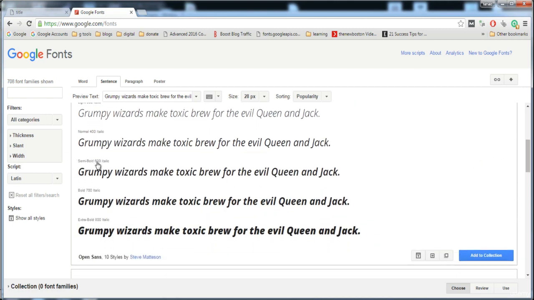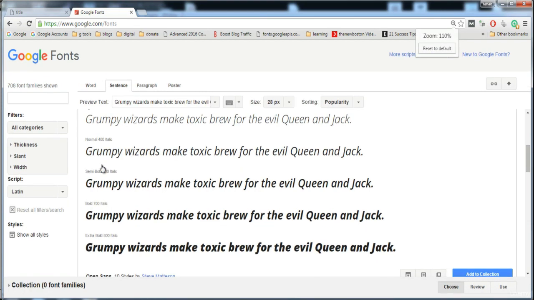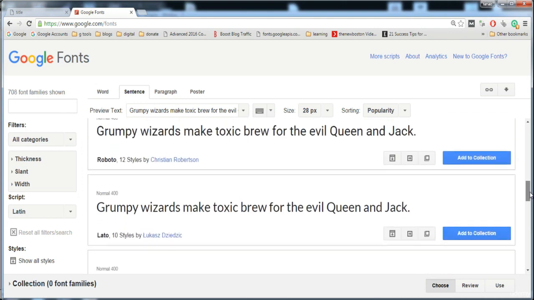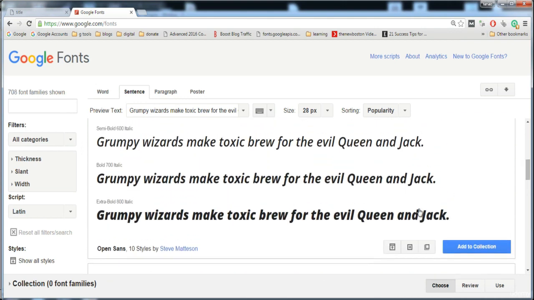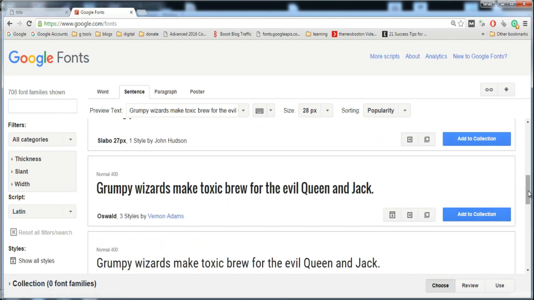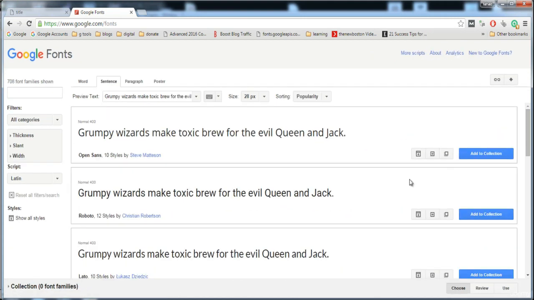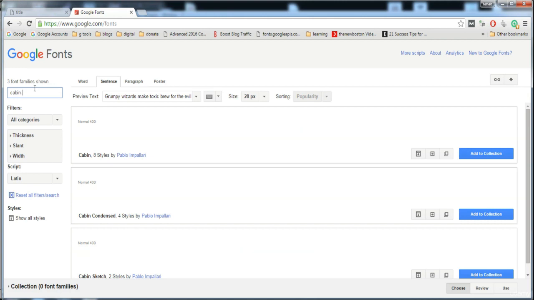Here is bold, 100, 600, italic. Here I'm going to zoom in, and now you can see the different styles of this font, and if you click this, then it will automatically return to its previous shape. And if you want to use this style, you can click this quick use option, or you can search the font. Here I'm going to search Cabin Sketch.